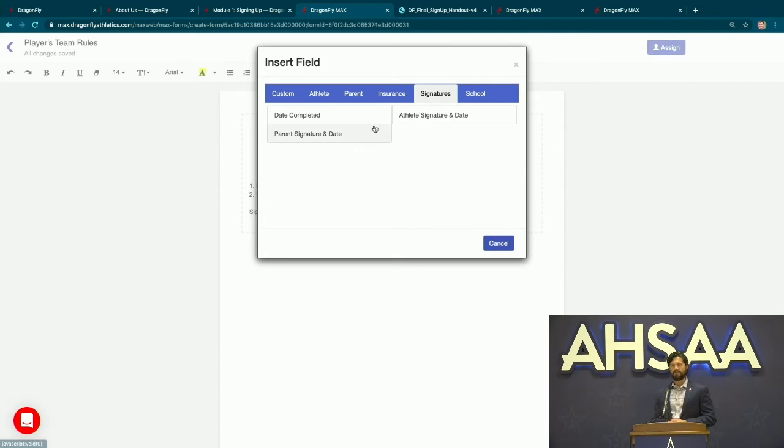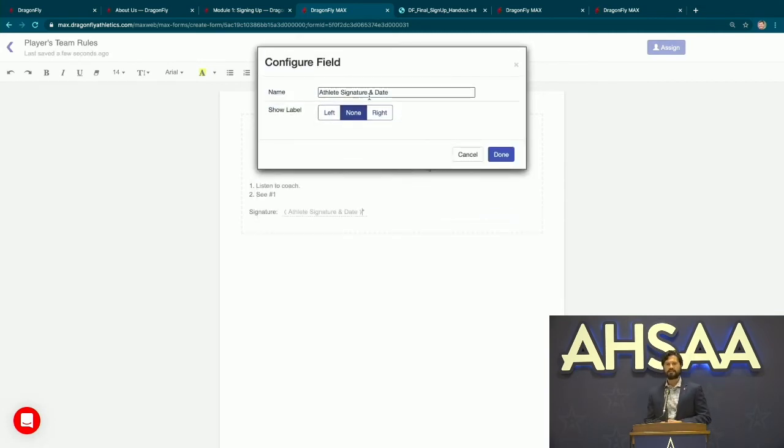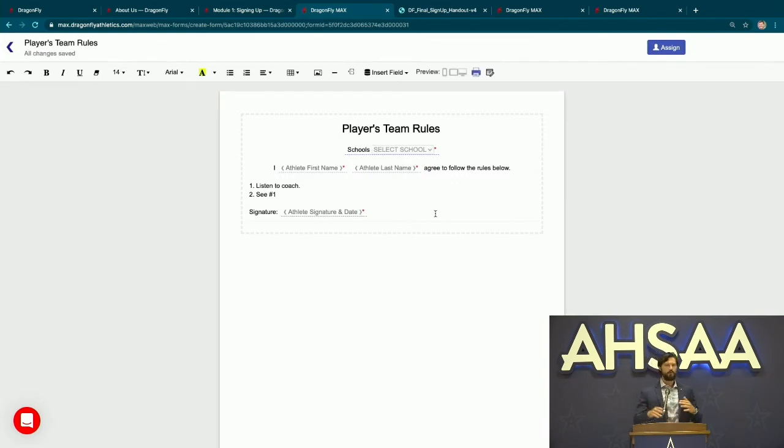So Clint is going through now and adding the signature boxes into this form. And so now we've got our school selector. Well, we know exactly which school this athlete is filling this out for. We've got the athlete name. We've got the signature box. And so now this form is ready to be sent out to all of our athletes or parents, or maybe athletes and parents or whomever. Maybe this is a form you're filling out or having your coaches fill out.